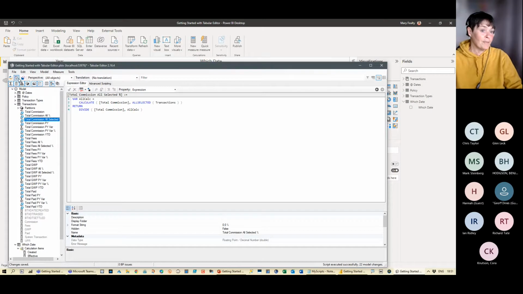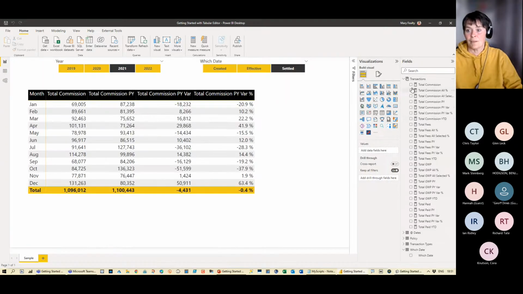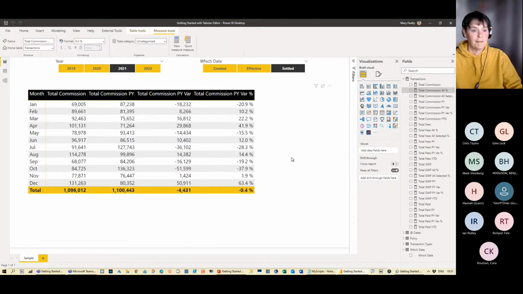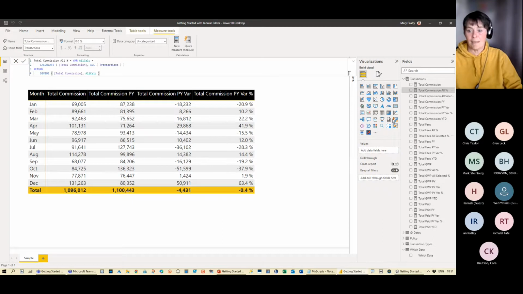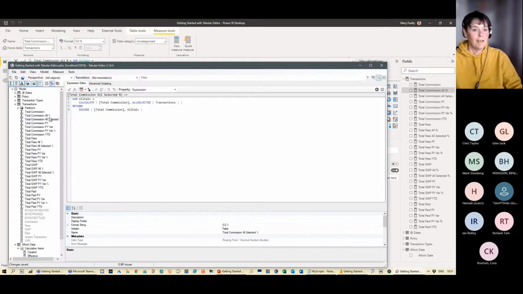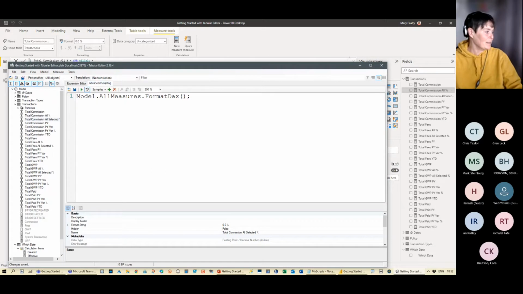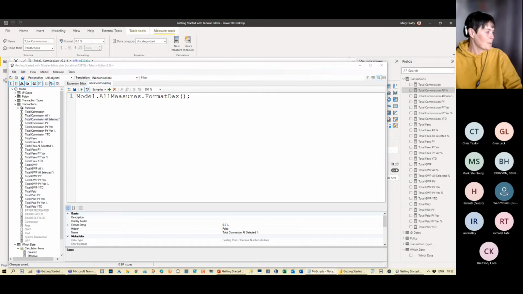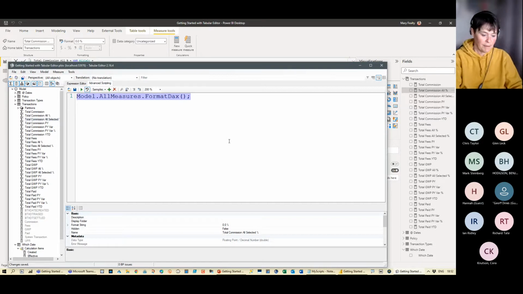And the final thing, obviously, is save. And now the model itself has all the nicely formatted DAX in there. Okay, so that one was nice. And here is the final little script that I'm going to run.